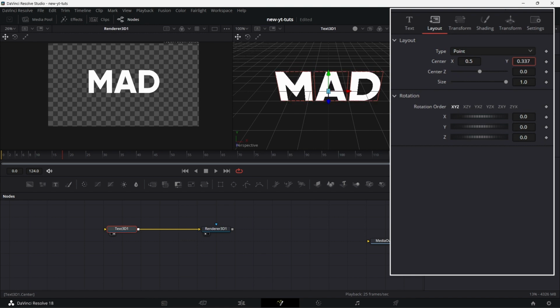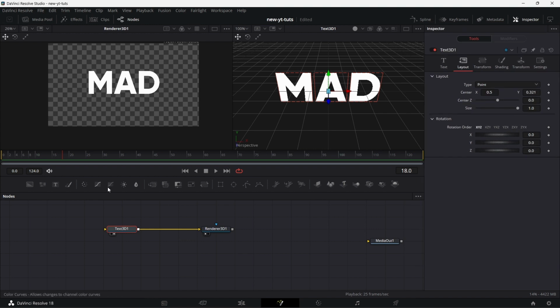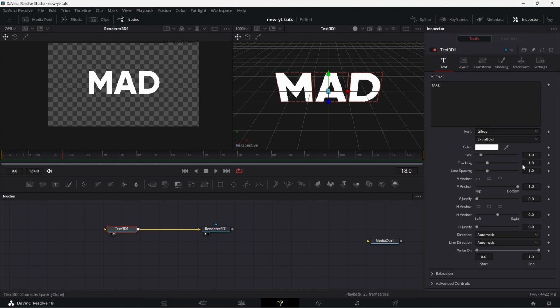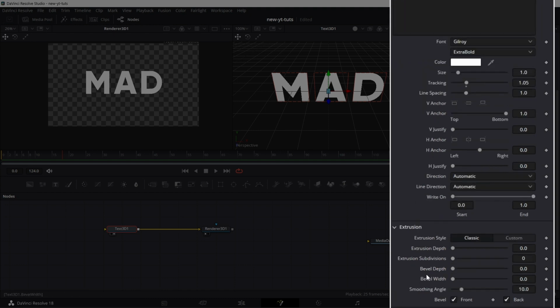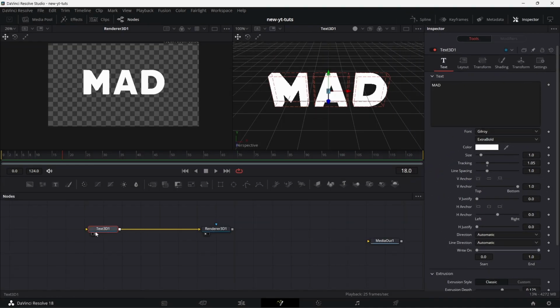I don't want to go into too much of camera 3D. I just want this to be a simple 3D look, right? So we move on from there. It's centered now. We go back to the text. Let's format it a little. The tracking, let's give it 1.05 tracking. So it has a bit of space. We go to extrusion. Then let's give this extrusion, let's say 0.125. That is fine.